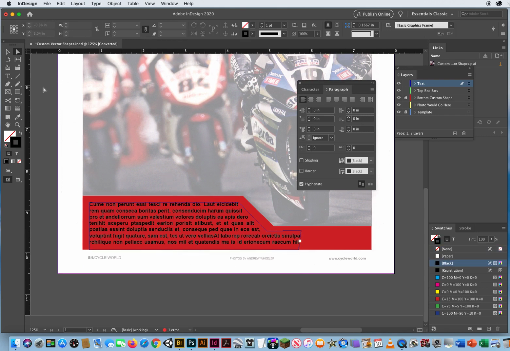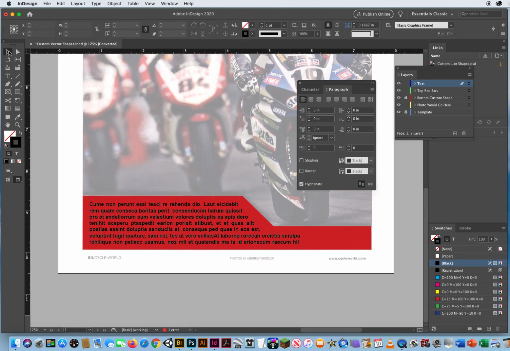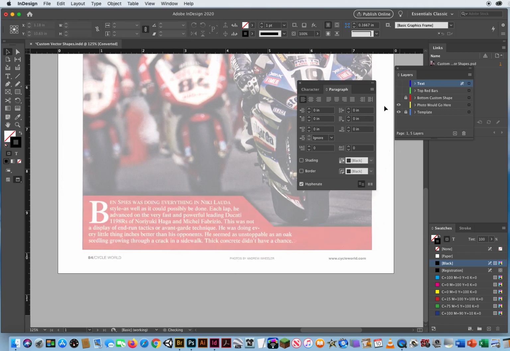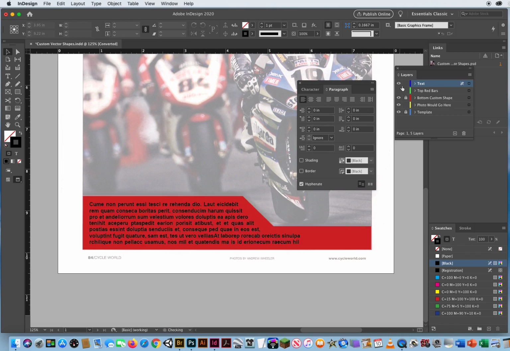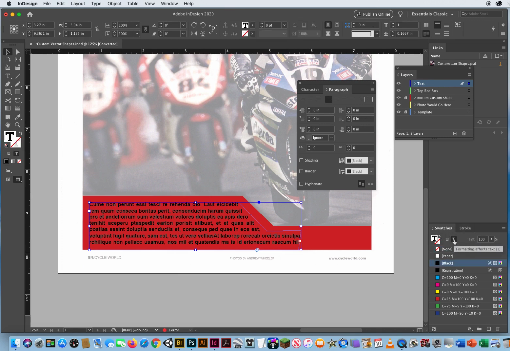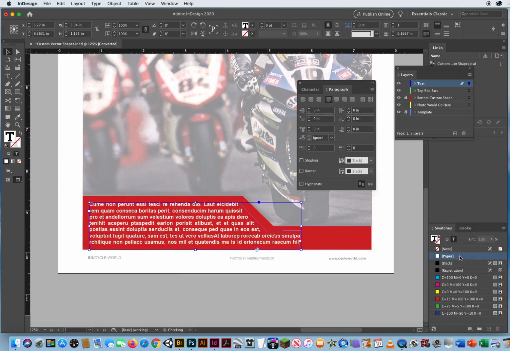If I hit W, there we go. Turn off the text in these layers. Well, they have white type. So I can take my black arrow, click on this text frame, go to my swatches, and if I click on the fill, I do not want to fill the box with white. I want to fill the type with white. So I click on the T to format my text, click on the fill, and I'll fill it paper or white.